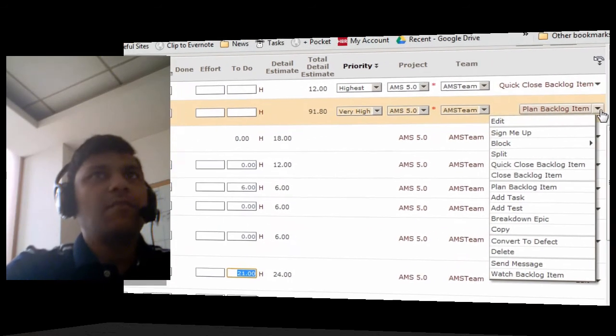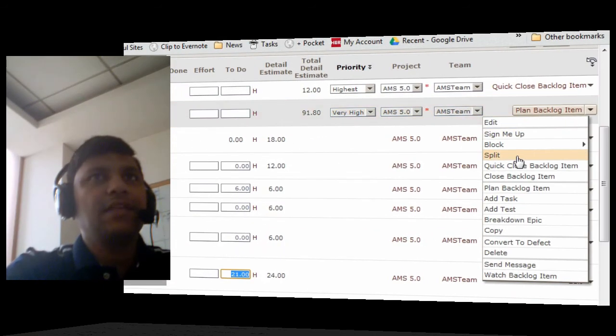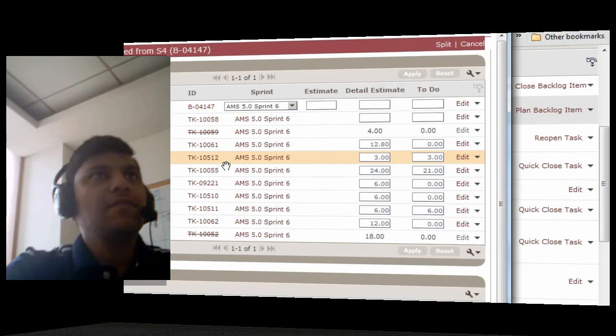So what the person who's reviewing these backlog items can do is navigate to the plan backlog item drop down and then select the split option. Once the split option is selected, it shows you the backlog with all the set of tasks and the number of to-do hours listed in this column.